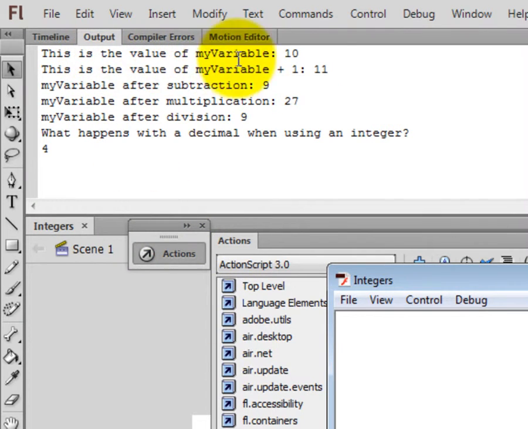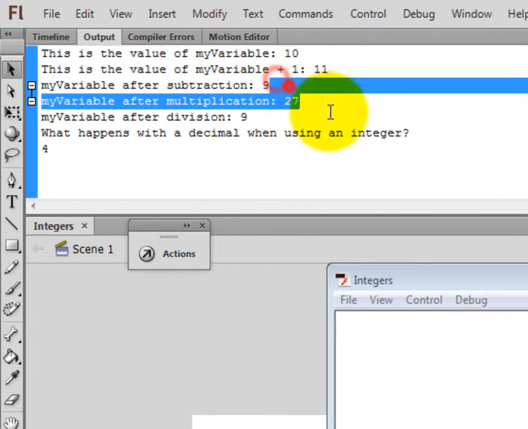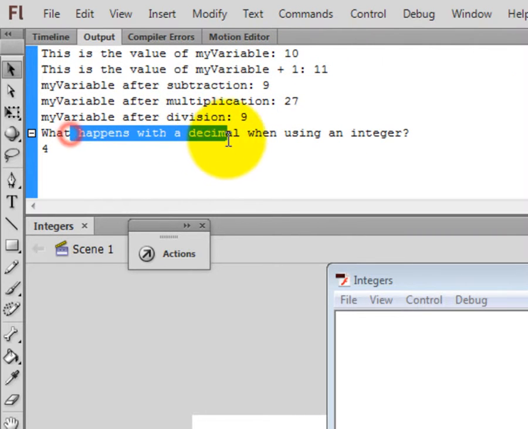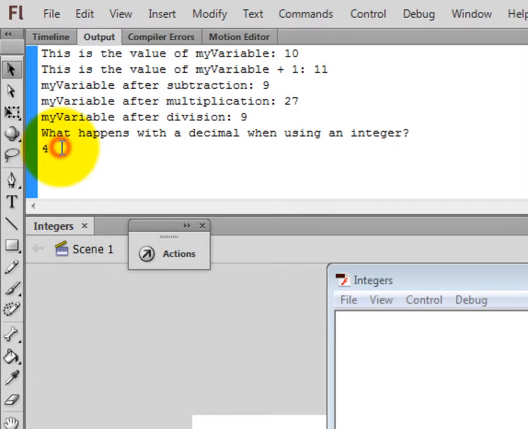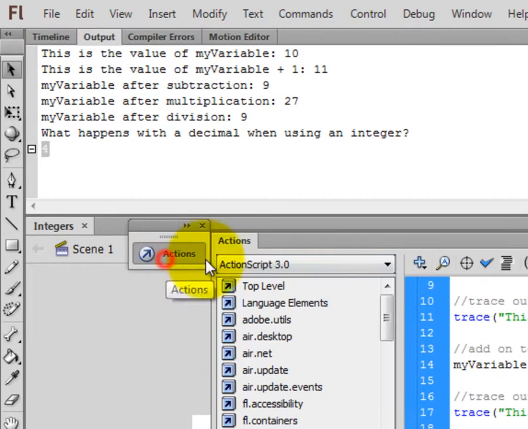So this is the value of my variable: 9. And what happens with the decimal when using an integer? Instead of 4.5, which is half of 9, it only shows 4. So no matter what decimal value you have, it's going to get dropped.